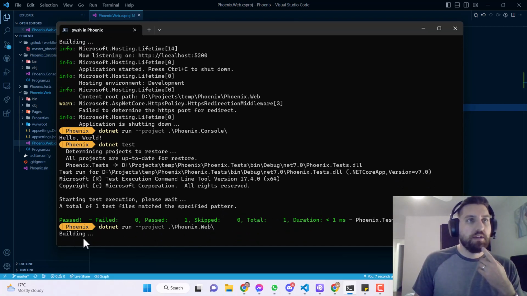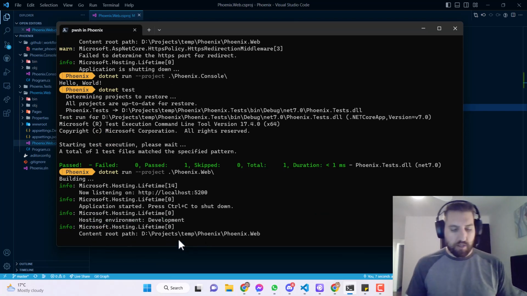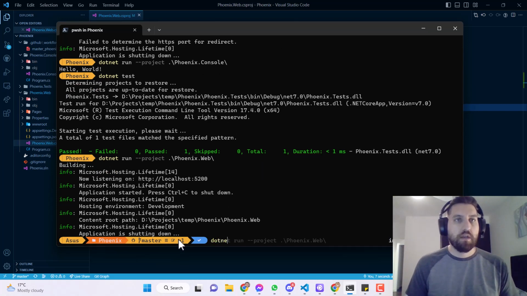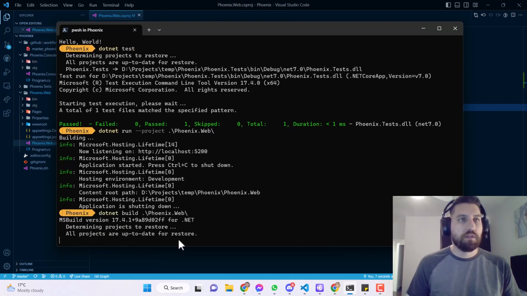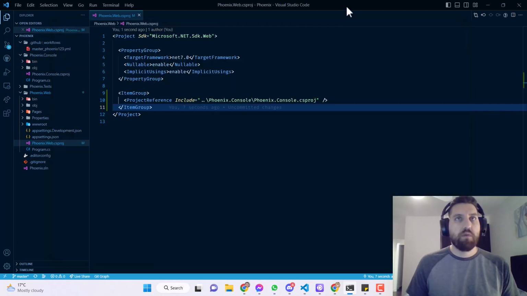But in the build here, we should probably see that it's also building the console app as it's getting things ready. Oh, I guess they don't show it when we're building. But maybe we can do .NET build, and we're building the web app. Phoenix web. This should give us a terminal output. Yeah, okay, so here you go. So now it's also building the console app as well as the web one when we try to build the web one. That's just what I wanted to highlight.